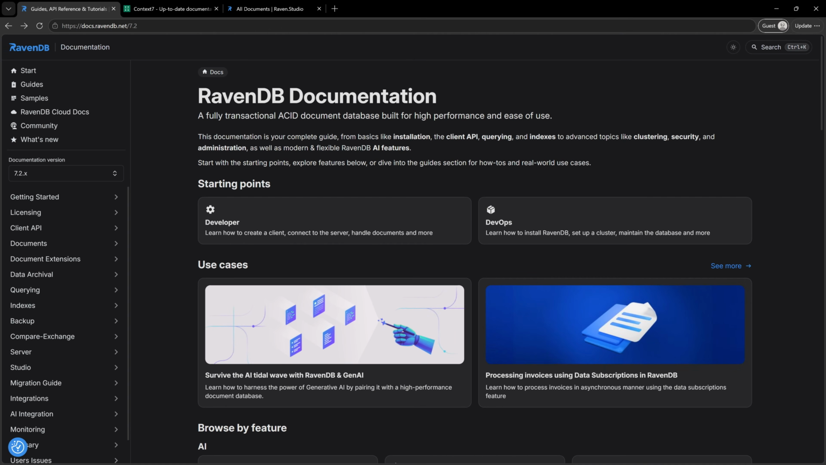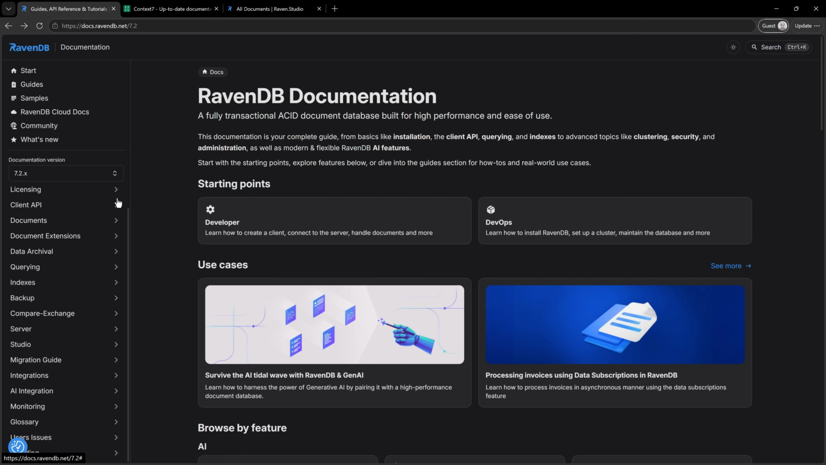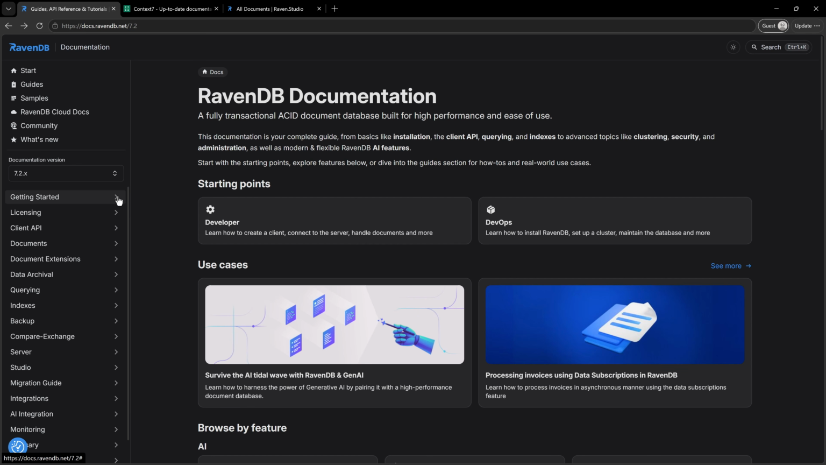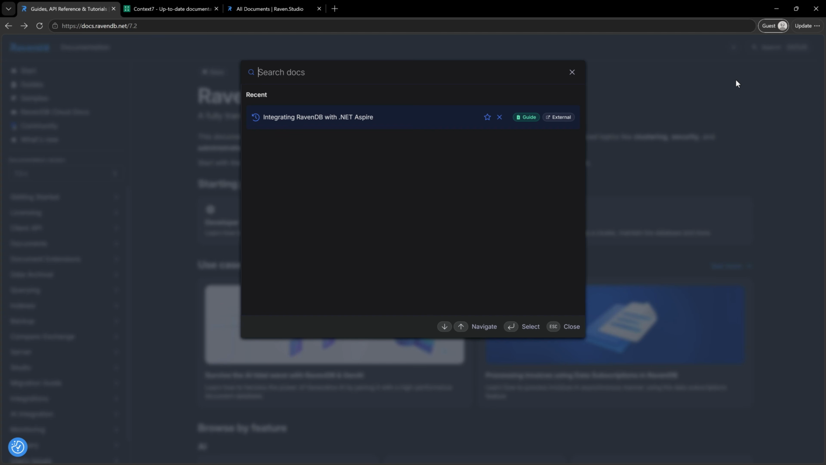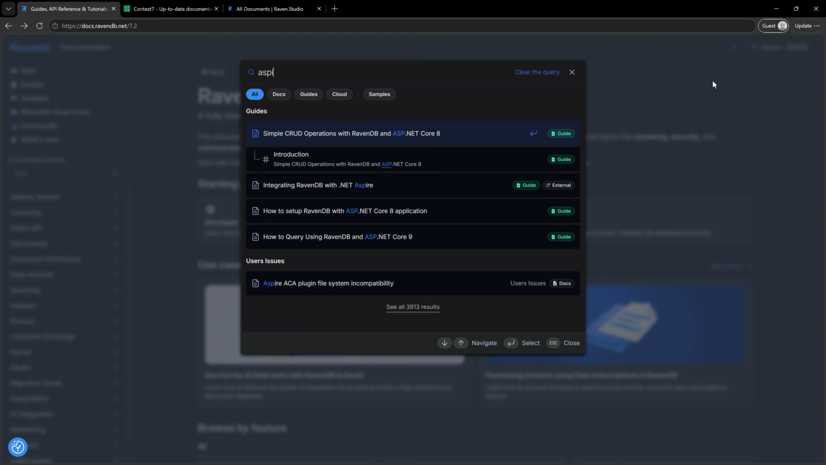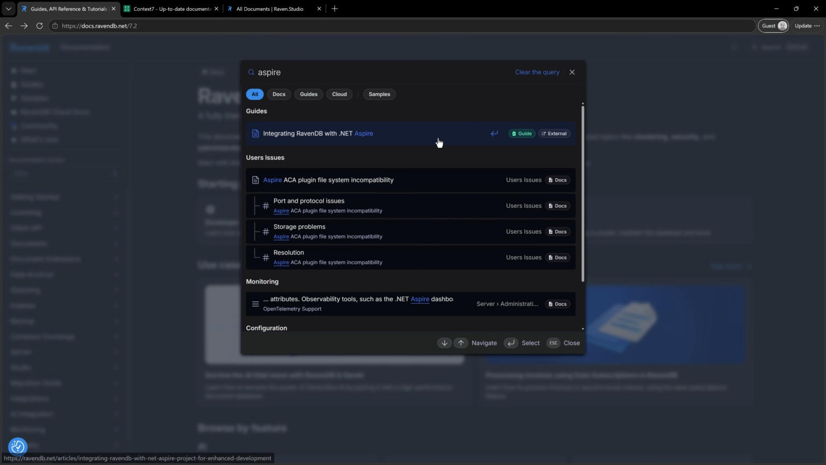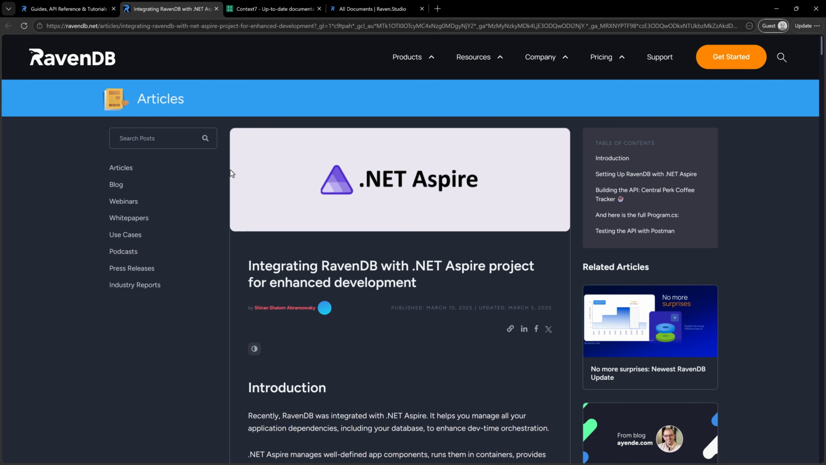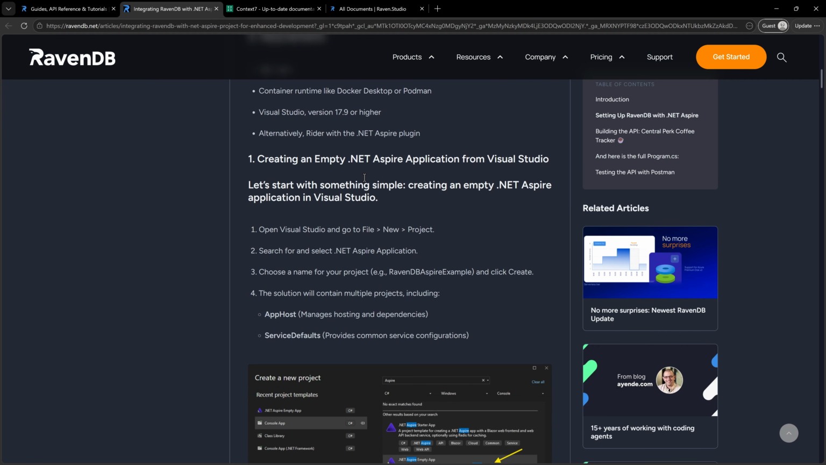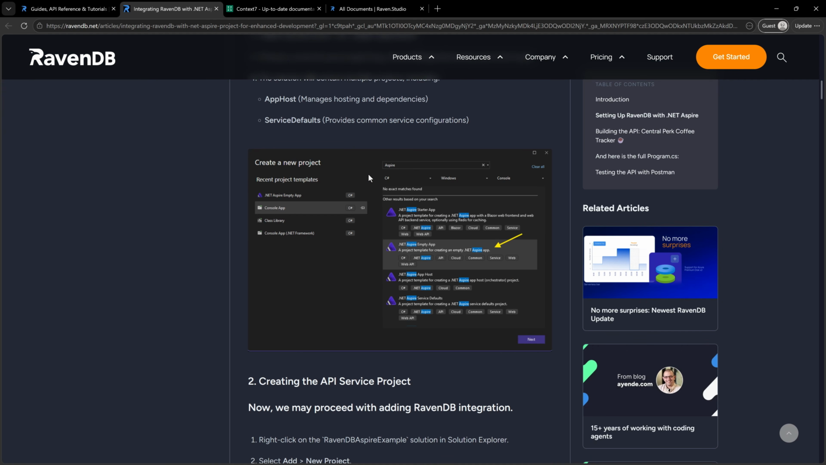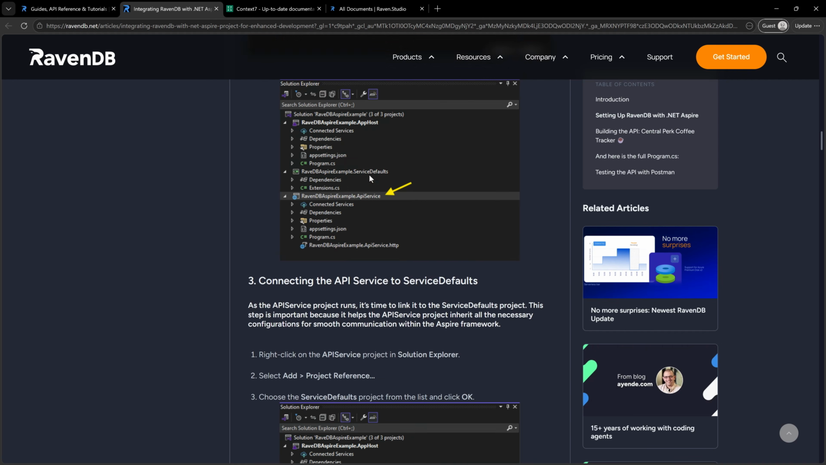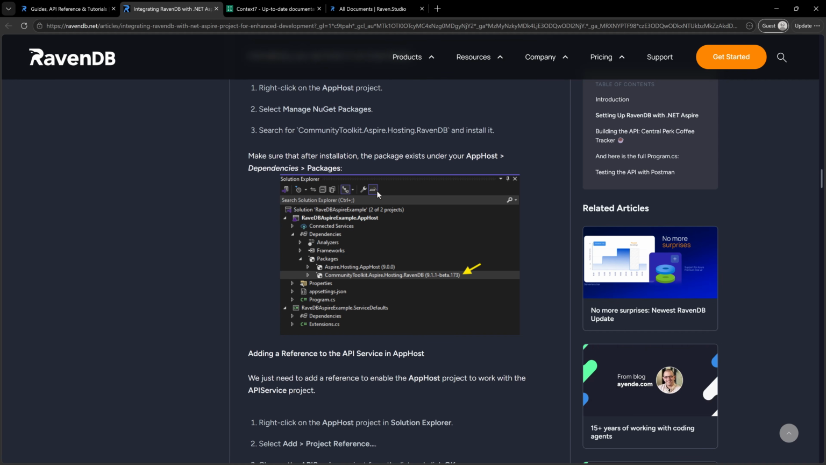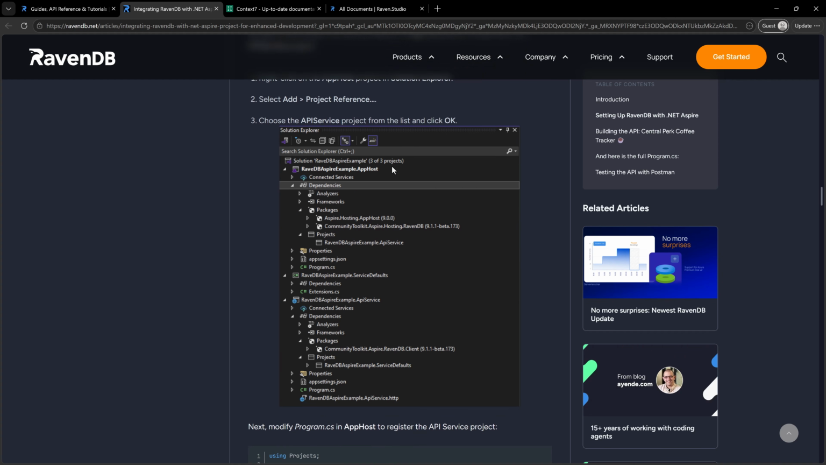Let's bring back up RavenDB's documentation. There's lots of stuff in here we can talk about, but I want to talk about a few things. The first important one is that you have a search, and let's search for Aspire. And this guide right here, this is a great guide. Okay, it's going to tell you step by step how to work with Aspire. I don't have time in this video to get to it, but if we look down here, it's installing the packages. It shows us step by step how to do that.